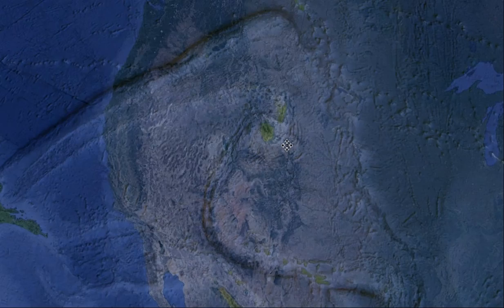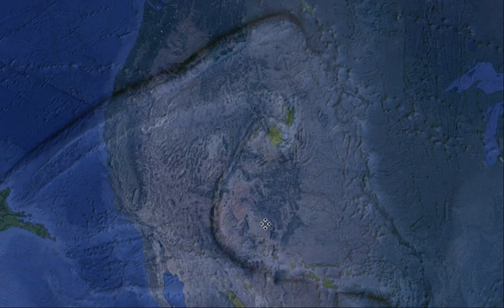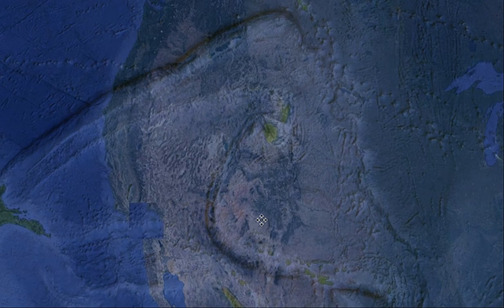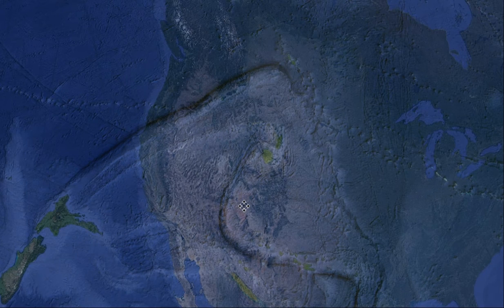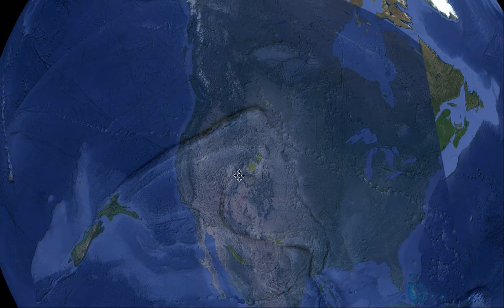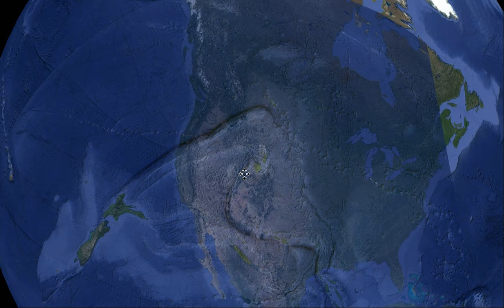Look. Okay. Right there, that alone discredits plate tectonics 100%. And any geologist should know that when they see that. But there's more to this picture.